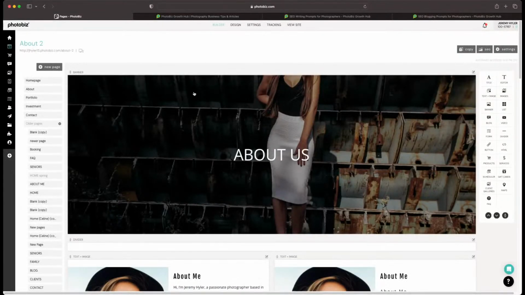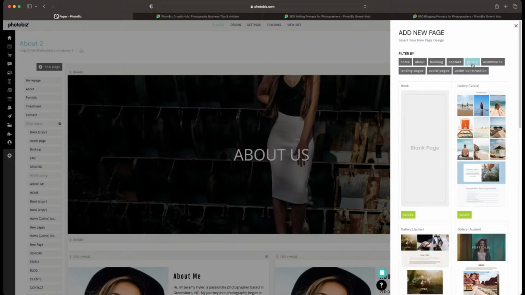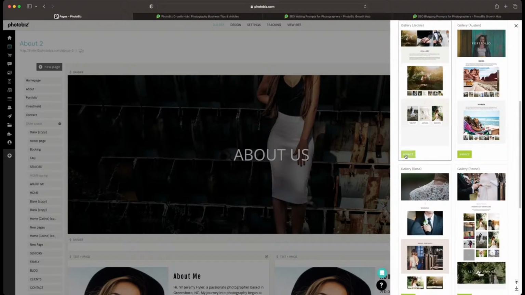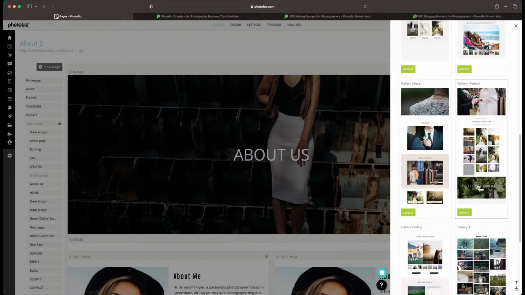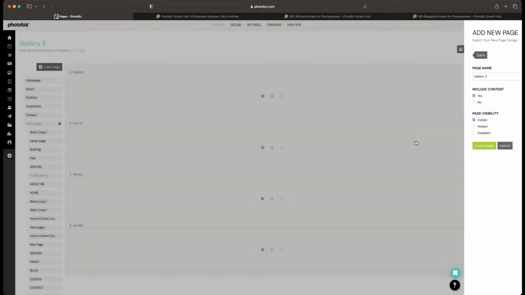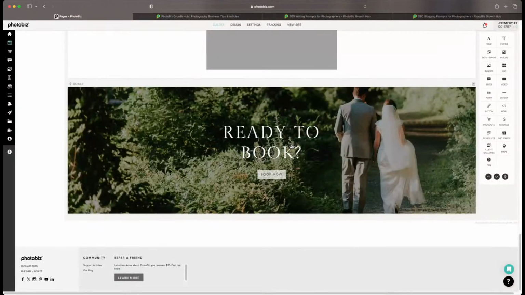Now let's jump over to another example. We want to do one about our portfolio so it's found in search. So we're just going to pick a simple gallery. I'll pick this one, Gallery 3, that way we know what we're on. We have some sections here, then some there.